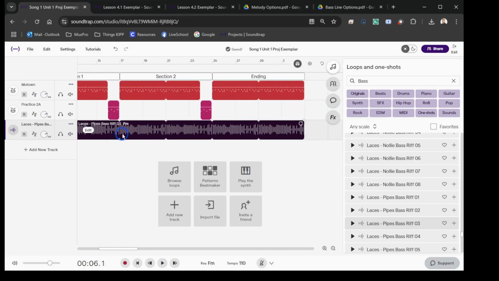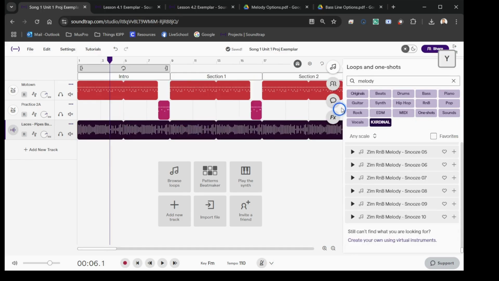I also look to see that it's in F minor. It tells you the key. If it has a little M, then it means minor. And so when you're looking for a melody or something else, you can go over here to any scale. And when you click on any scale, you can click on the minor scale or major scale, depending on which key this one is in.